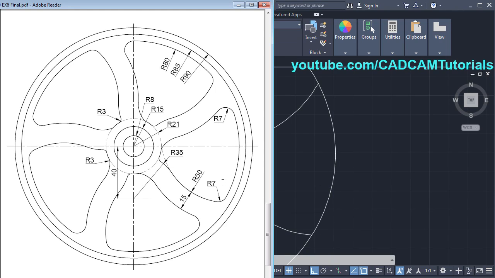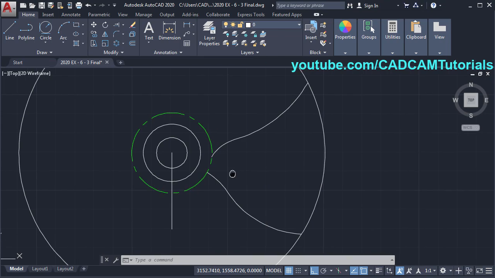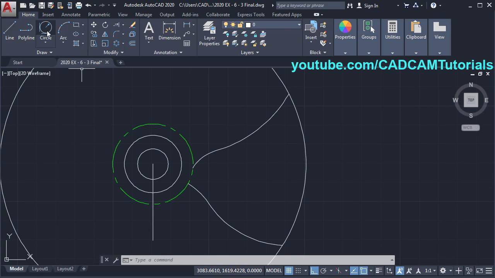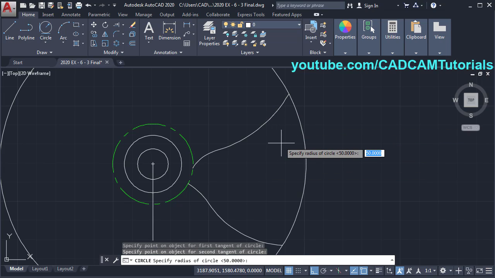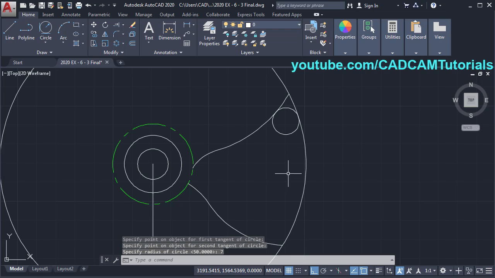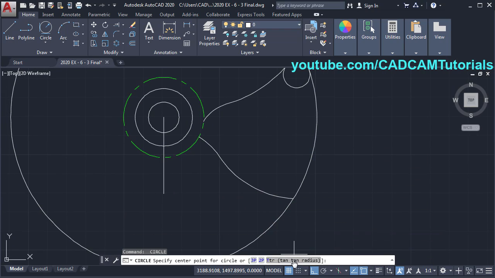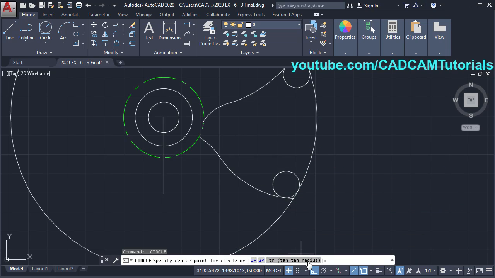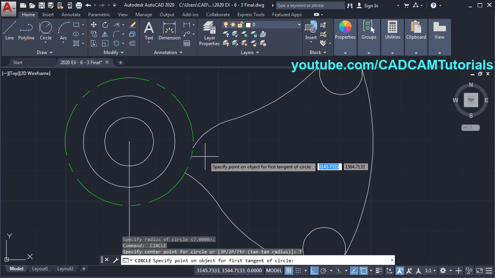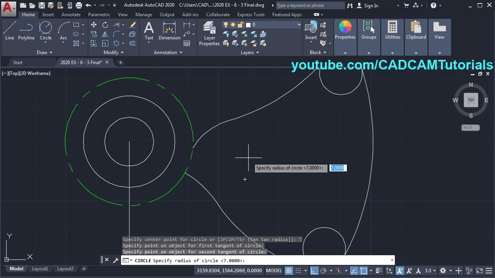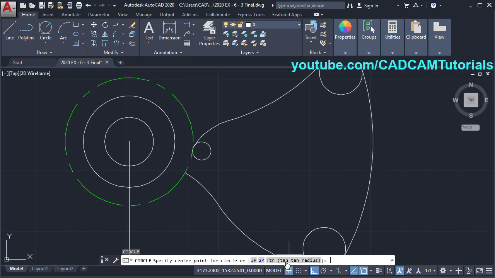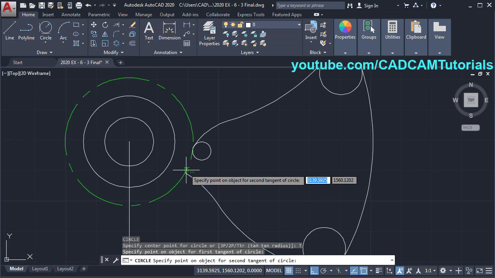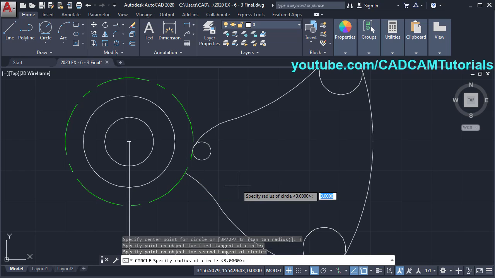Now here the radius is 7 and below the radius is 3. Again click on 10 radius, then click on this curve and this circle and specify radius of 7, enter, then enter, click on 10 radius, click on this circle, enter, then enter, click on 10 radius, click on this circle, radius of 3, enter, click on 10 radius, click on this circle, and radius of 3 is there, press enter.